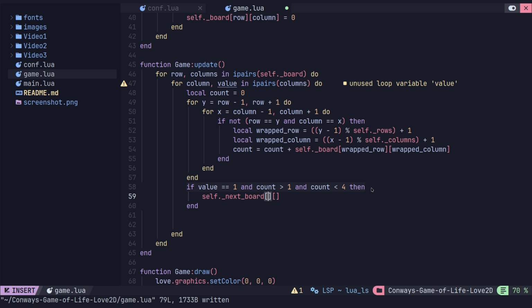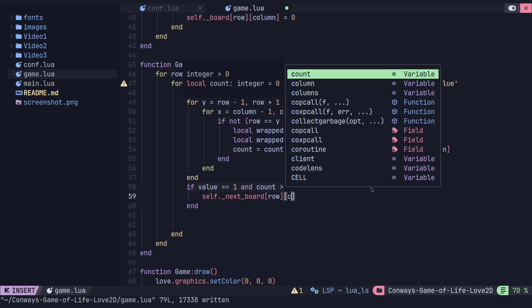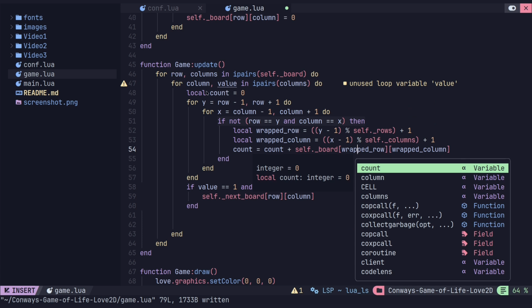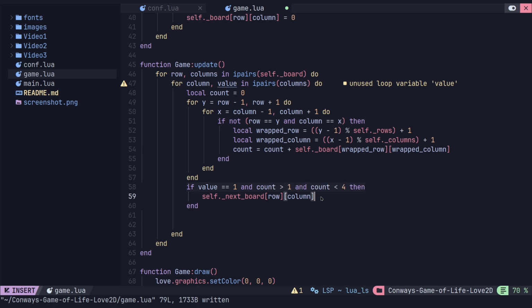And we're putting this in row column. So we're reading from row column, and so we're putting it in the next board in the same exact spot in the next board, whether this should be alive or not. And we're going to have it equal to 1. Okay, so that's kind of 2 rules in one that I'm doing.